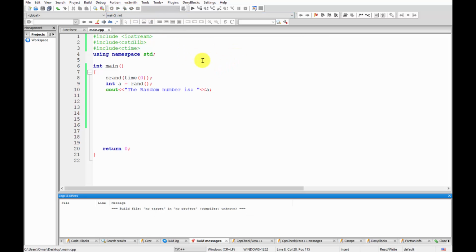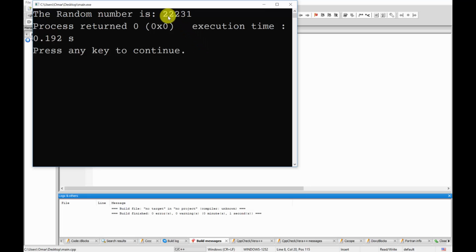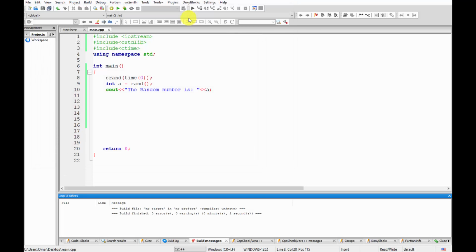But what if you want to get small numbers? Instead of getting all of these numbers, you just want to get a number between 0 and 5, or maybe if you have a dice, you want to get a number between 1 and 6. So let's learn how to do that. The way to do that is just by putting the modulo operator, and then we're gonna put the specific number that you want.